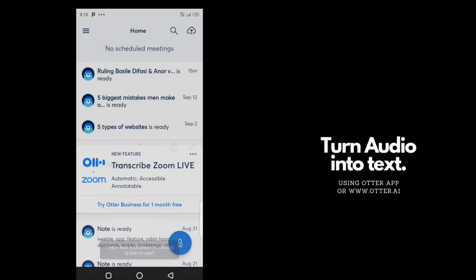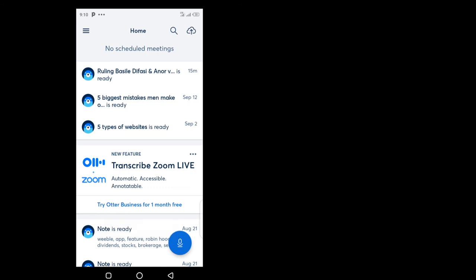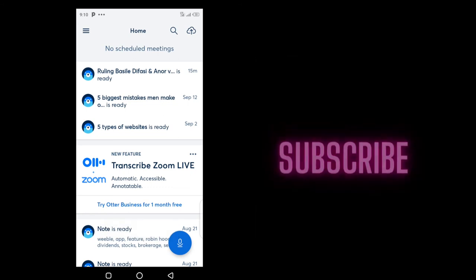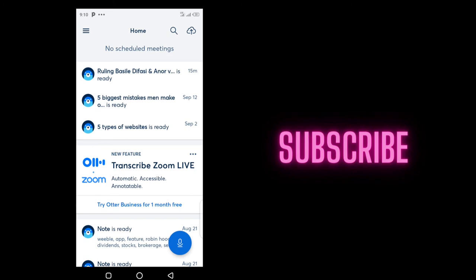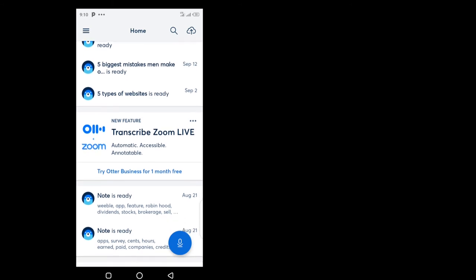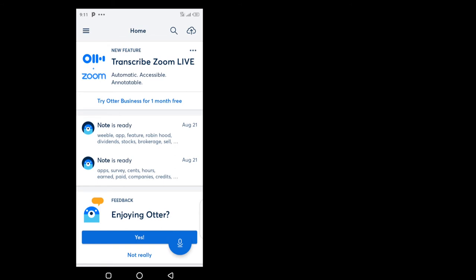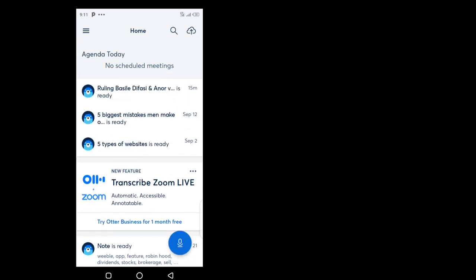Just place your phone near the speaker of that audio that is coming out, then it will just get transcribed. So even if you have audio that is on a CD or something, transfer it to your computer, go to www.otter.ai, register, sign up, then upload your file. It will be transcribed into text, then you can download that same text and use it.